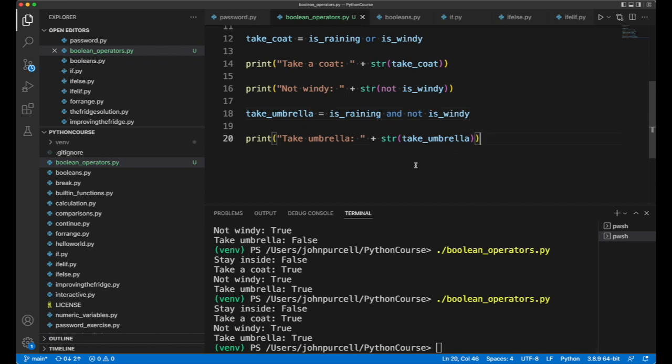In the next video, I'll give you an exercise with Boolean variables.